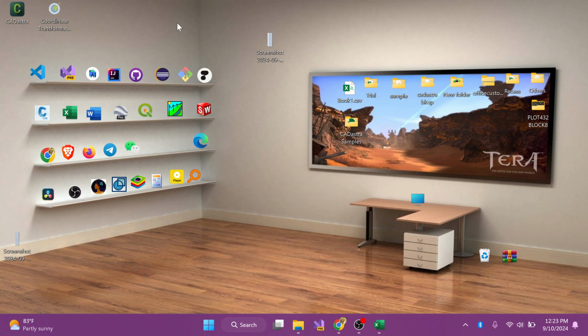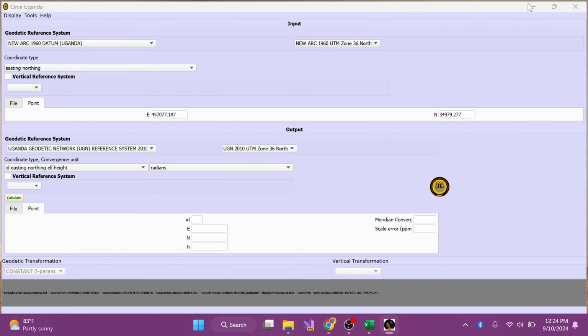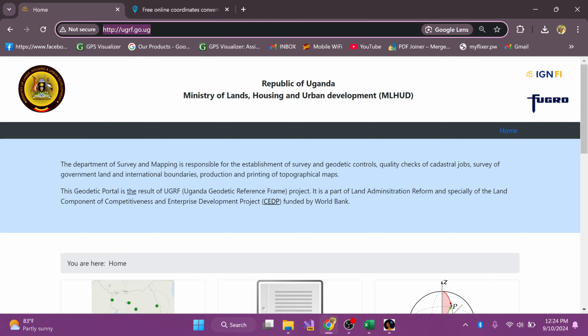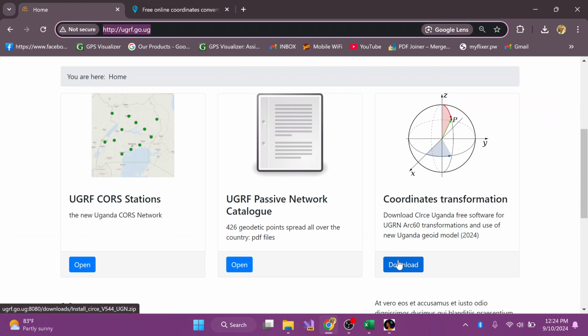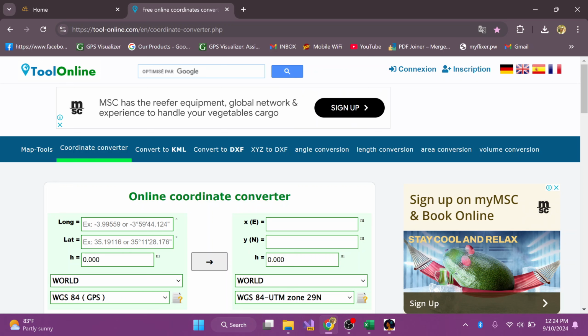I'll show you some. One is Circle Uganda. This is what the Ministry of Lands is using, and I think that's what they developed. You can do the transformation within this software. You can go to this website, I leave the link down, ugrfgo.ug. Then you download the software. After downloading it, you can install it. Another way is online. This is the website, tool online, then coordinate converter.